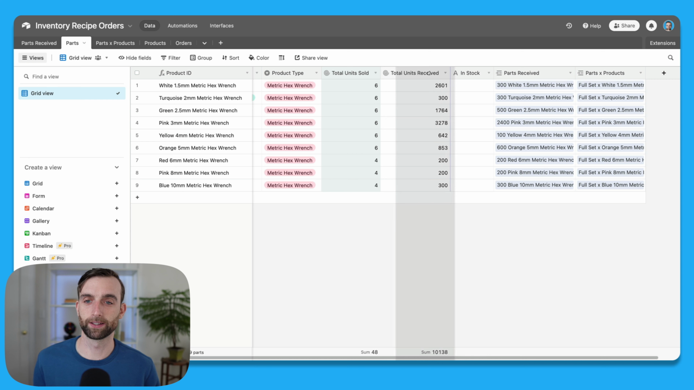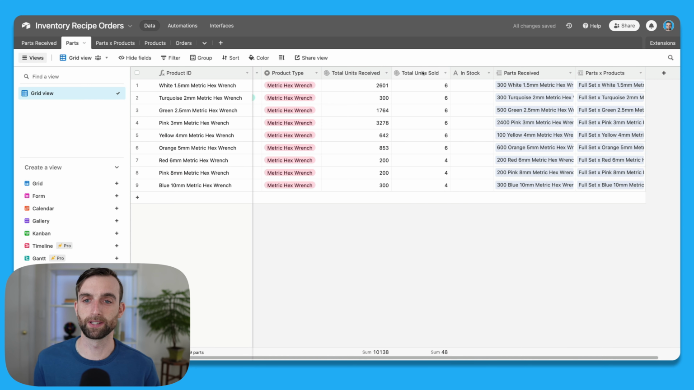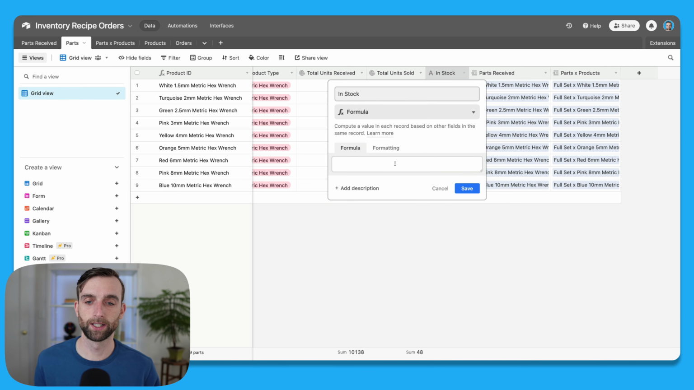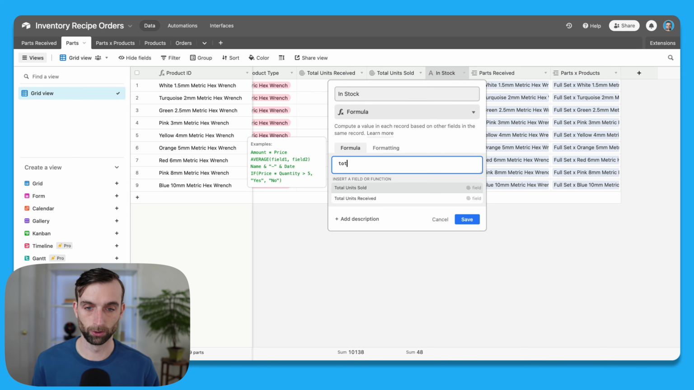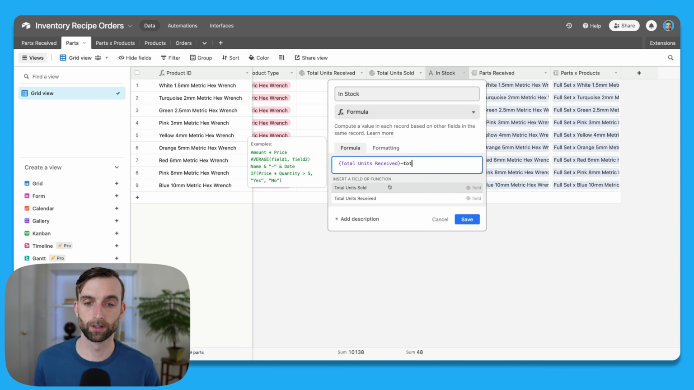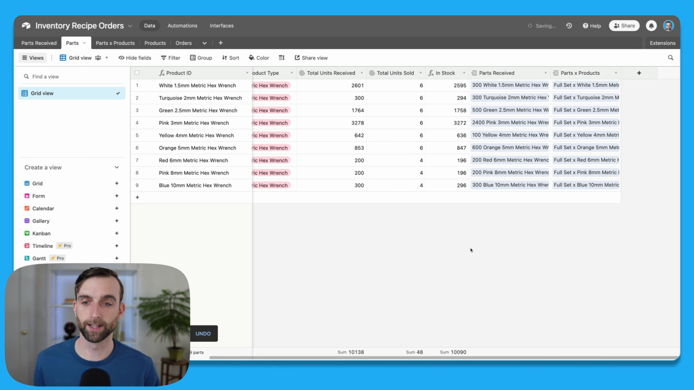And let's drag this over. So it's going to be received minus sold. So our in stock, we can convert to a formula. And then we'll say total units received minus total units sold. And voila, that's it. This is our in stock that will update when we sell lots of sets.